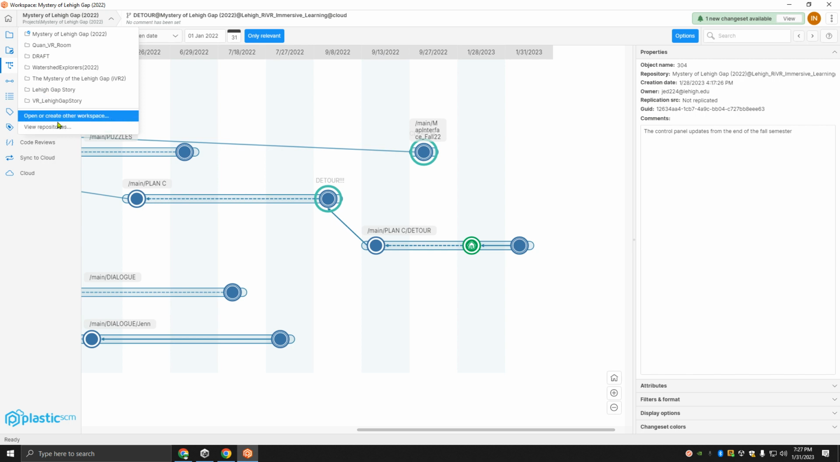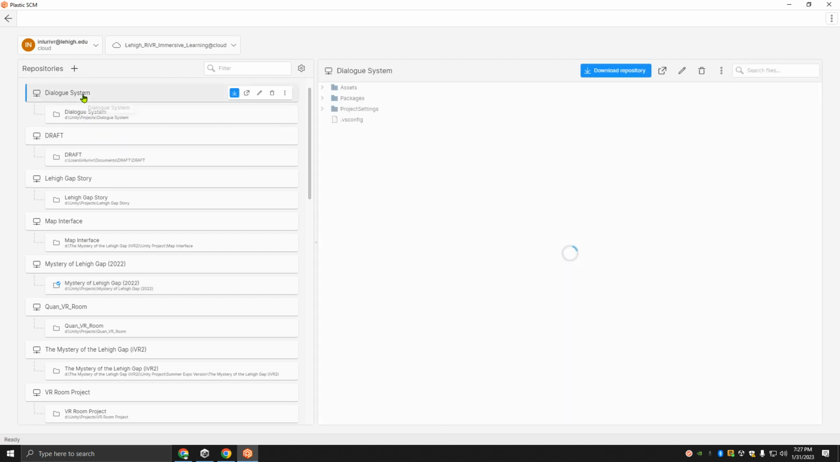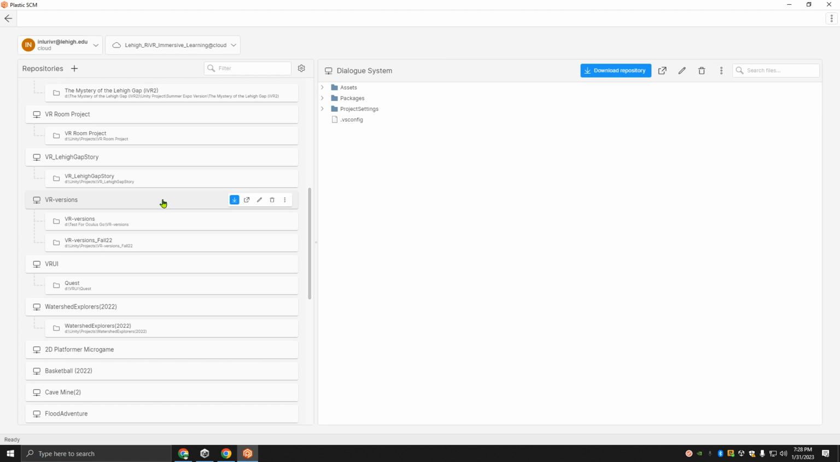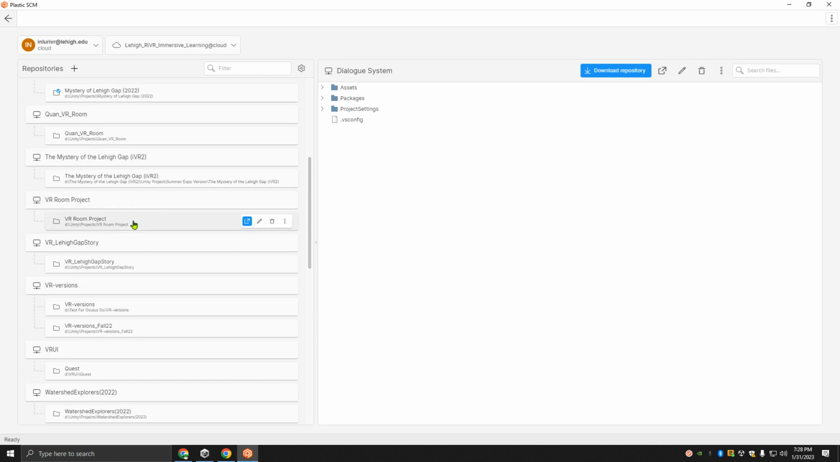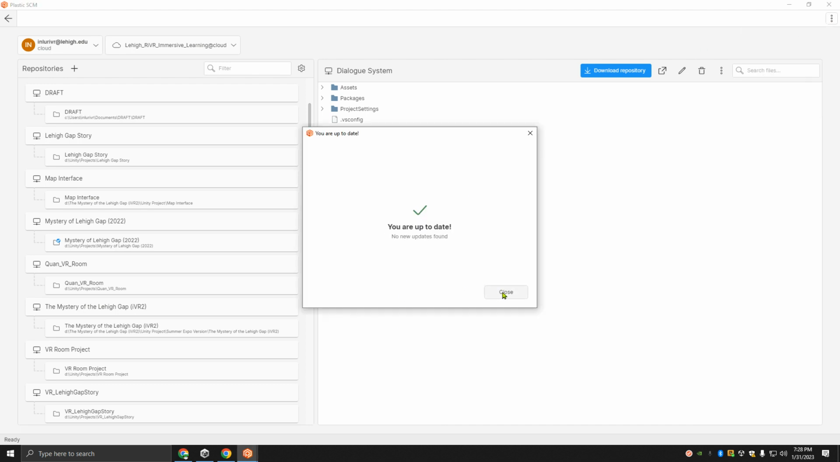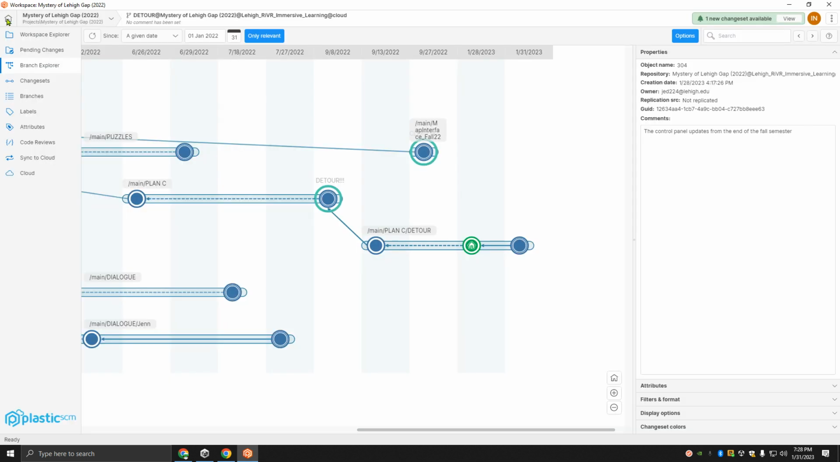Open or create workspace. View repository. So this seems to be the newest interface if your Plastic is up to date. Let me see if I have an update. Yes, I am up to date. If you want to go back to that view, you click here. If you want to go to that main page, you come here.